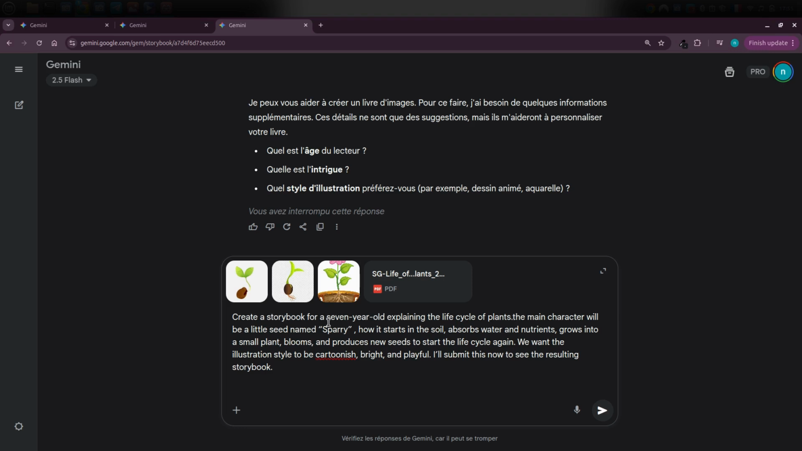We'll say, create a storybook for a 7-year-old explaining the life cycle of plants. Remember to match the child's age. This will make the story just right for them. Using the information in the attached document, the main character will be a little seed named Sperry. Let's follow Sperry's adventure. How it starts in the soil, absorbs water and nutrients, grows into a small plant, blooms, and produces new seeds to start the life cycle again.